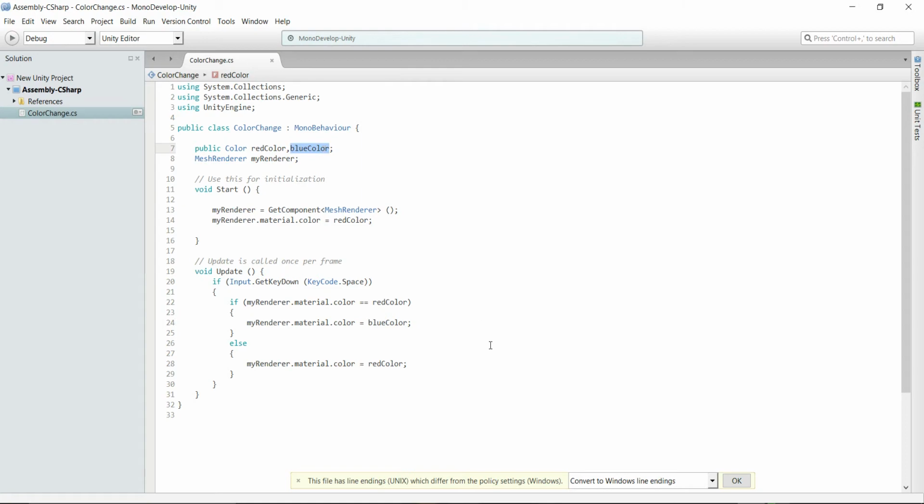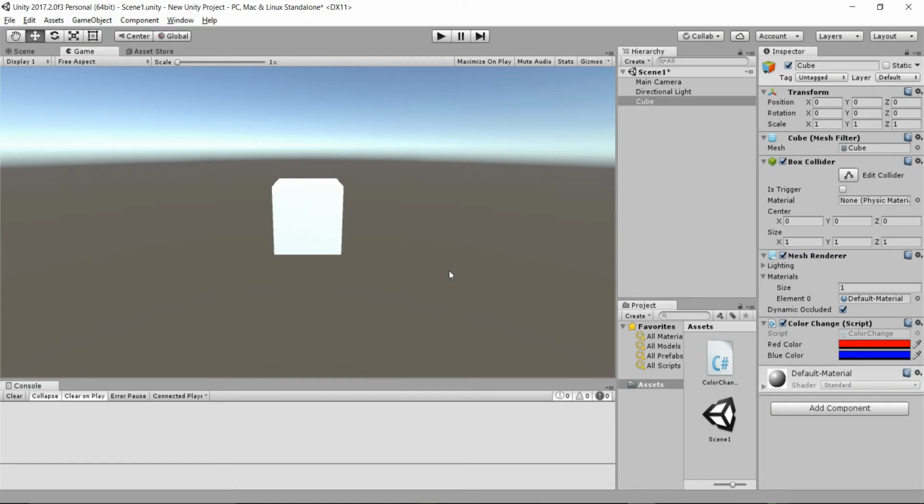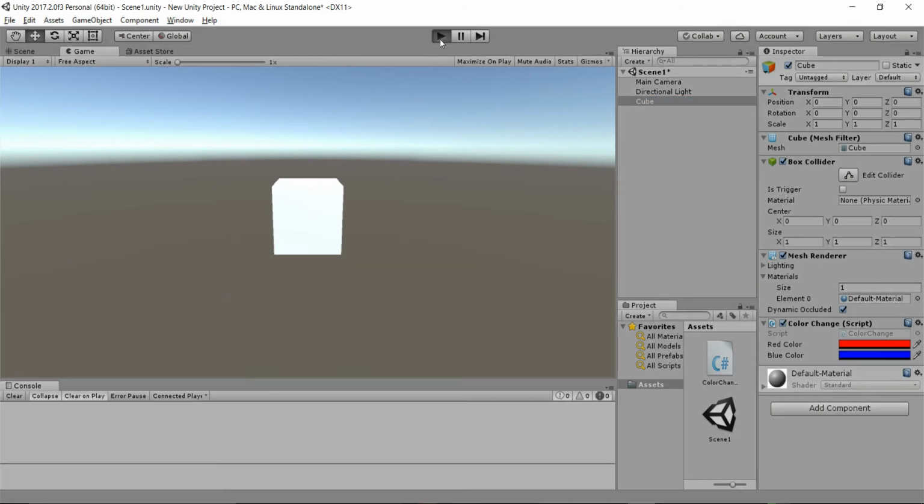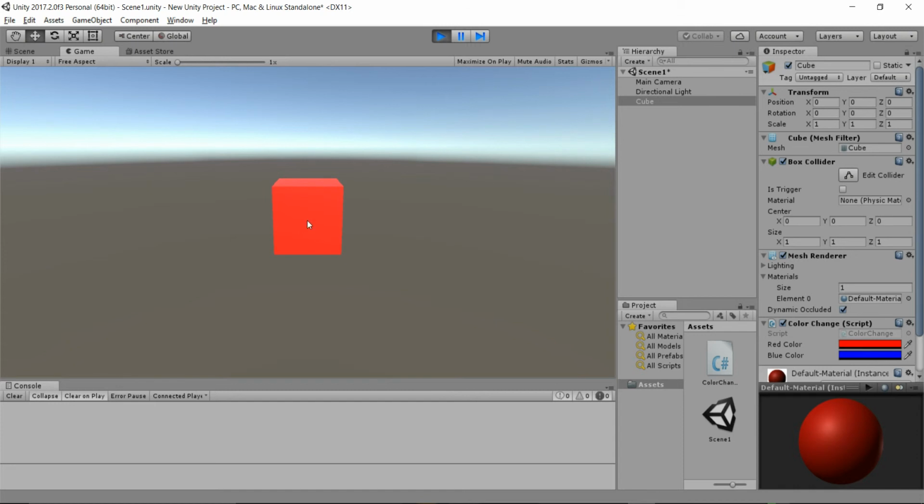Simple. Let's save the script, return to Unity, set the colors to whatever you like, then hit play. And upon pressing space, you will notice it will change colors from red to blue and blue to red.